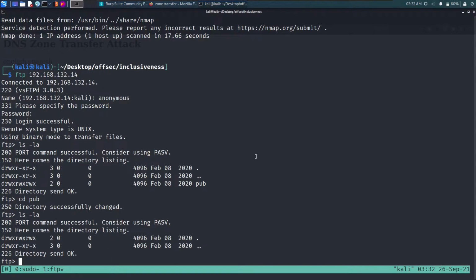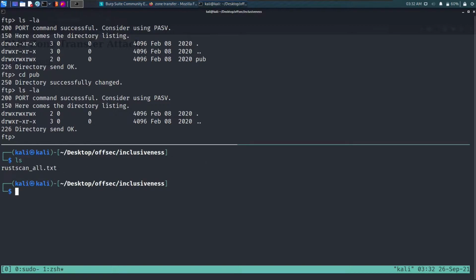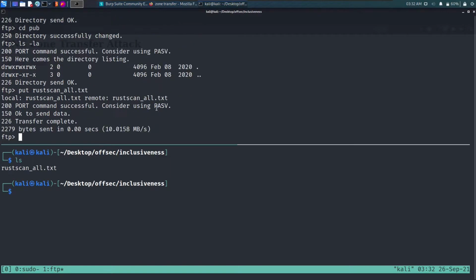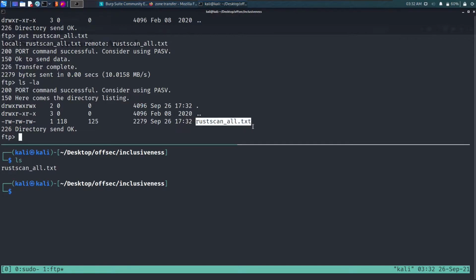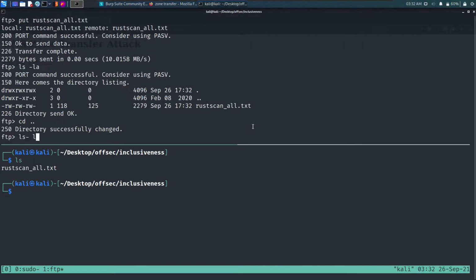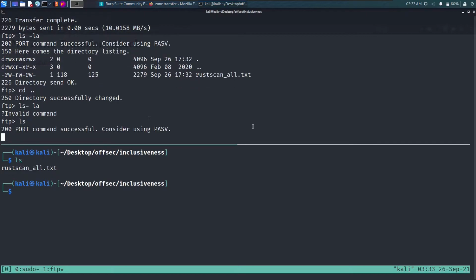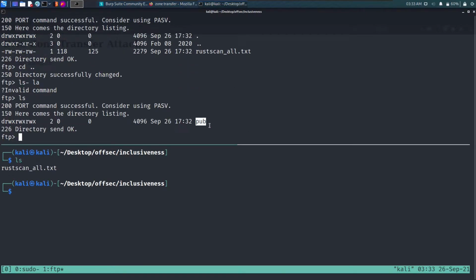Now here, let's try uploading a file, so maybe we can access it somewhere on the web server. If we can access it, then we will try to upload our PHP reverse shell, and then we can get a reverse shell back. So let's upload a simple text file. So put this, and it says transfer complete, and it's here. Perfect. So as you saw, there's a folder named pub, and inside the public folder there's this text file.